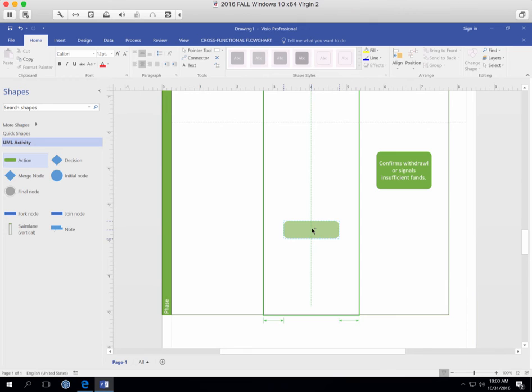So do we want an action? No, I don't think we do. We want a decision. So let's put this over here. All right. Now I usually put things on the left. So we've got sufficient funds or insufficient funds. So if we have sufficient funds, we're going to dispense cash, and we're going to dispense receipt.